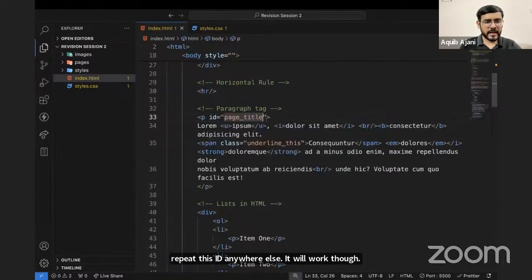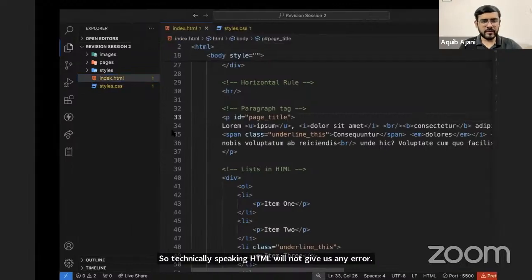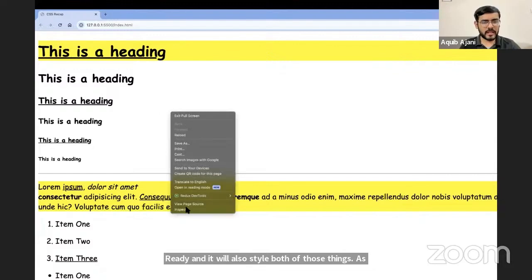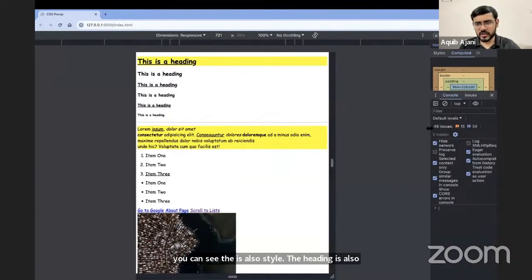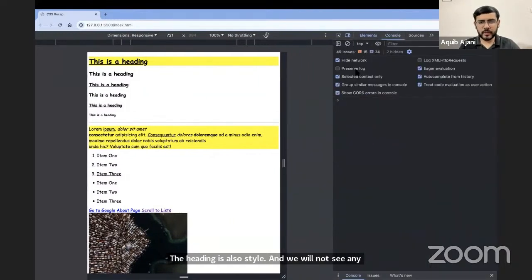We can go for ID equal to page title and it will work fine. And it will also style both of those things. As you can see, the paragraph is also styled. The heading is also styled. And we will not see any errors as such in the console either. But again, the idea is to use those. You can see there are no errors in the console as well.